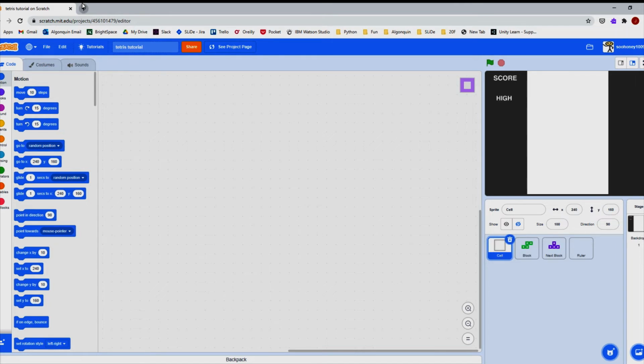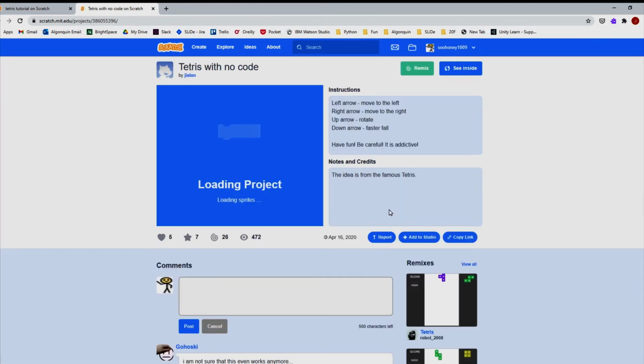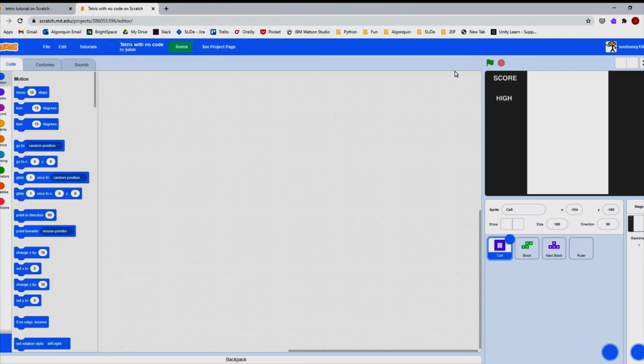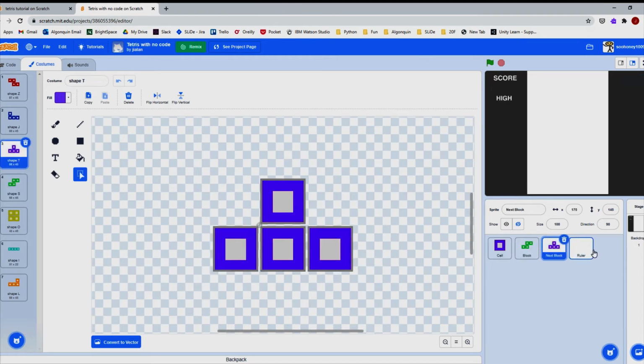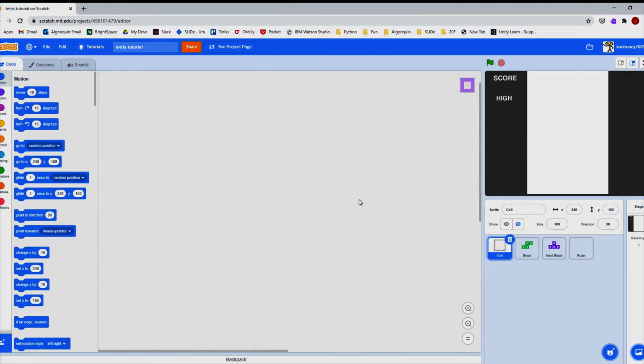It's your choice. Just go to Scratch. Search Tetris with no code, and then you'll find this Tetris with no code by Jalen or something like that. Obviously there are a lot of versions of this because people remix this project, but this is the original one, so you can click on that. And then you can press the C inside, and then you see the assets I am using. You could put these in your backpack and then put them in your project. Pretty cool.